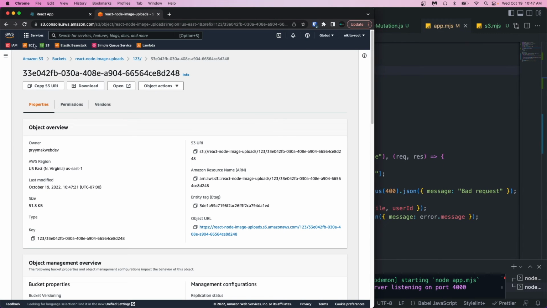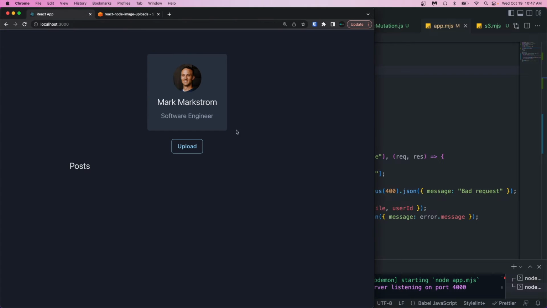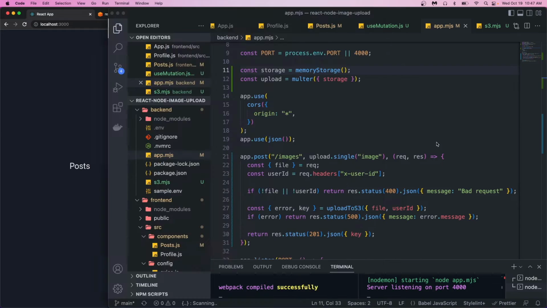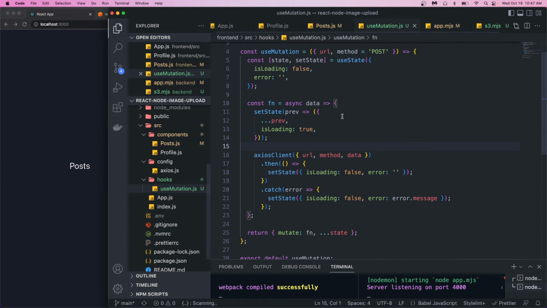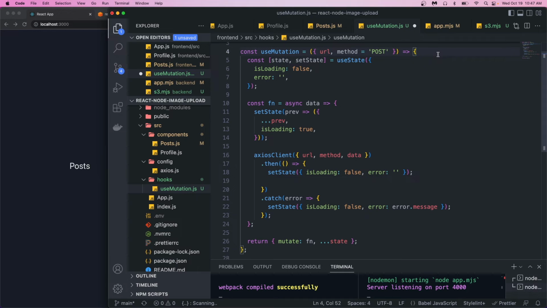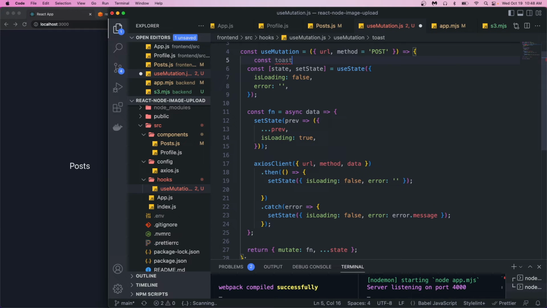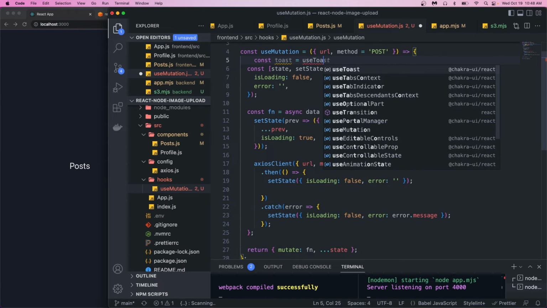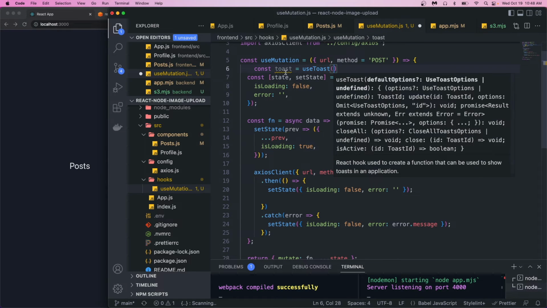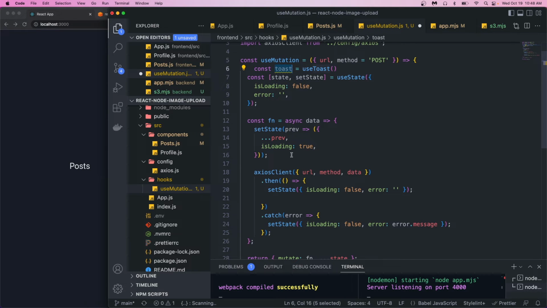So now that everything's uploading successfully, we should let the user know that the upload was successful because there is nothing displayed to them. So let's go back into the use mutation. And here on the API request, when it's successful, we want to add a toast to let them know that everything went well. So let's actually come up here and create the toast. So we'll do const toast equals use toast. And that comes from Chakra. This returns a function that we can invoke and configure the toast with.